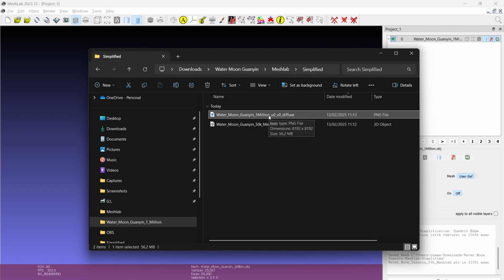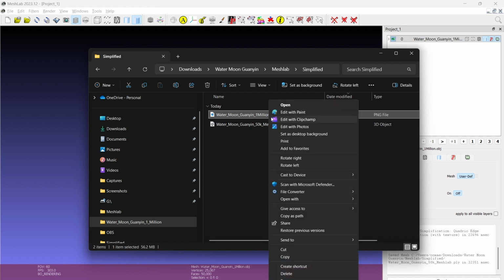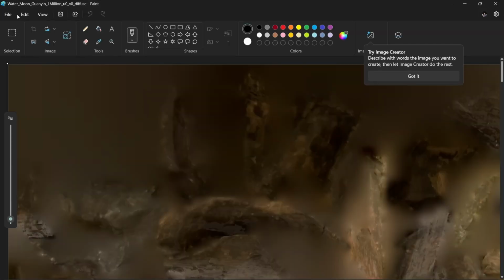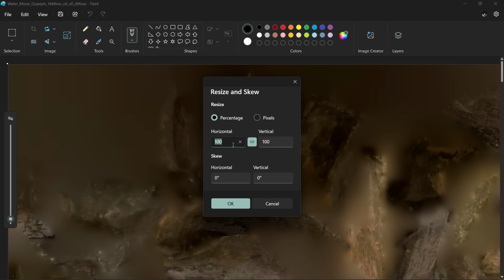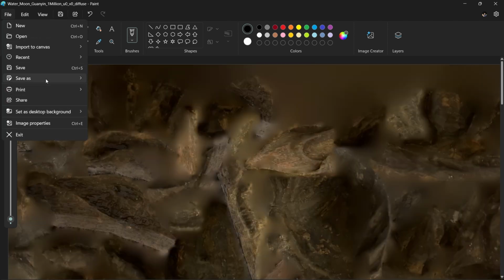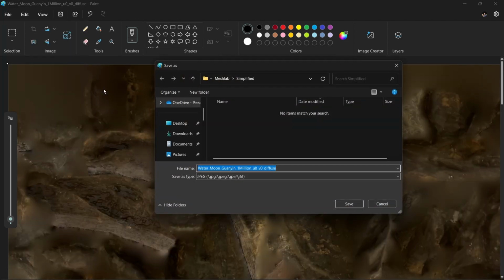change the size of my texture file, my color texture file. So I'm just going to right click and open with Paint. This is a very janky way of doing this, but it's just an option that I wanted to share. I'm going to click this button up here, which is Resize and Skew. You could do it by percentage or pixels. I'll just do it by pixels so that you can see the numbers. 4096, 4096, okay. And I'm going to save it as a JPEG, so rather than the PNG.